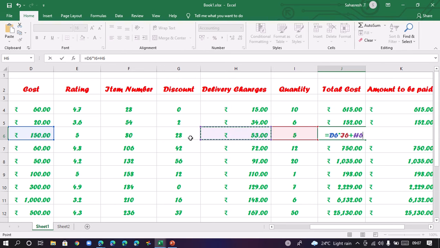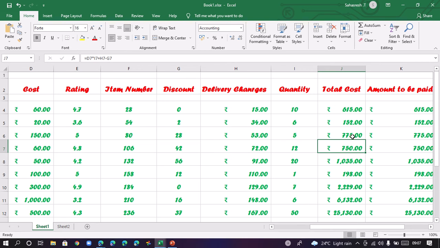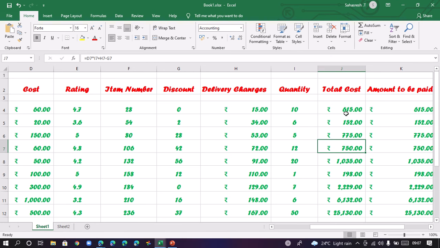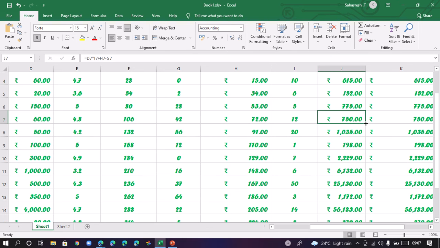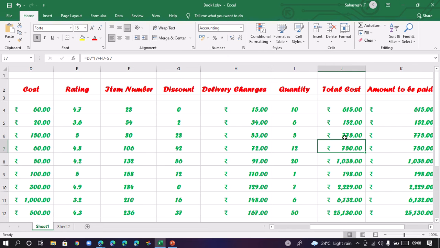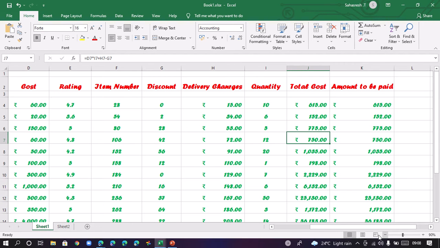And now we have to subtract the discount. So I put the subtraction symbol and select the 28 cell and click enter. The cost is 775. Yes, like that. If I do it to one cell and I select it and use the autofill feature, I drag it down. The same thing that I have done will be applied to all the cells, and automatically it will come for all the types of items. So this is how I did the total cost.